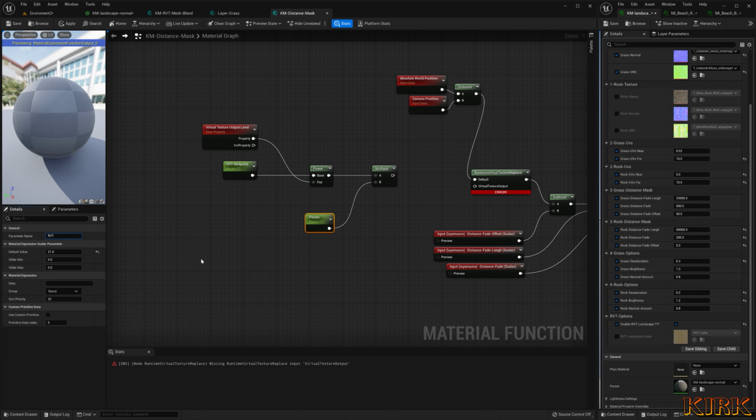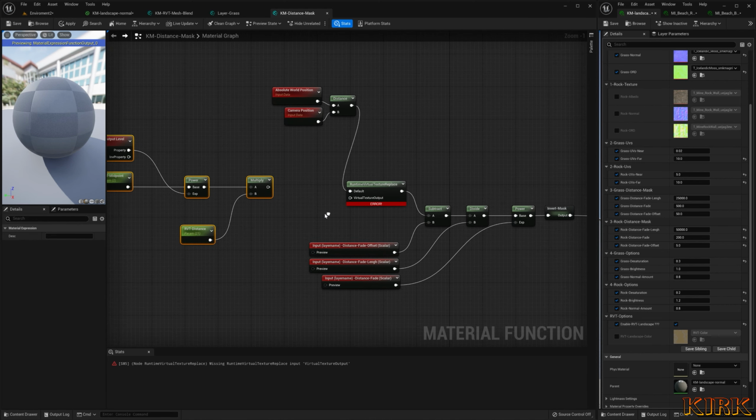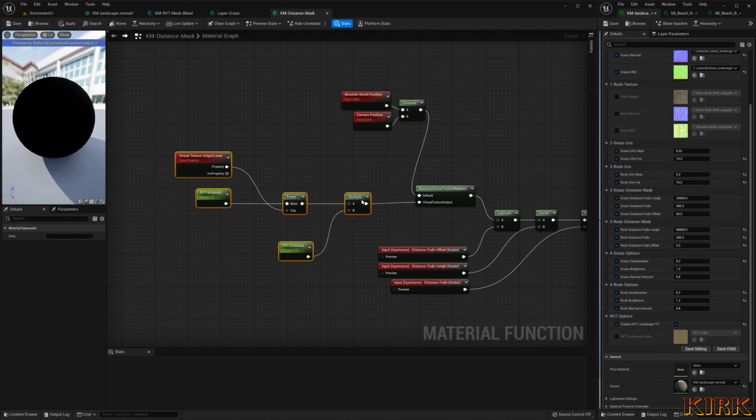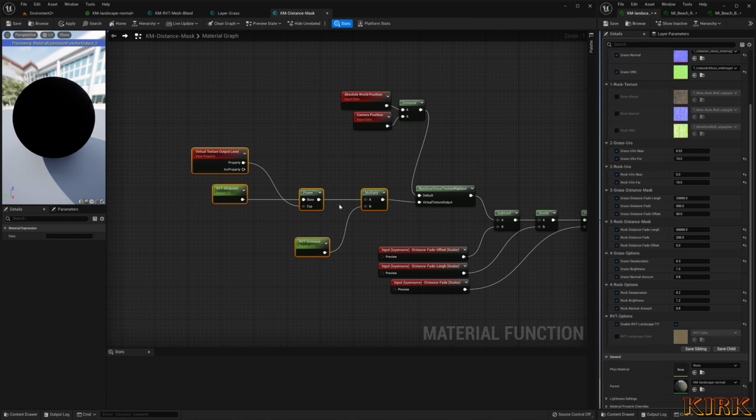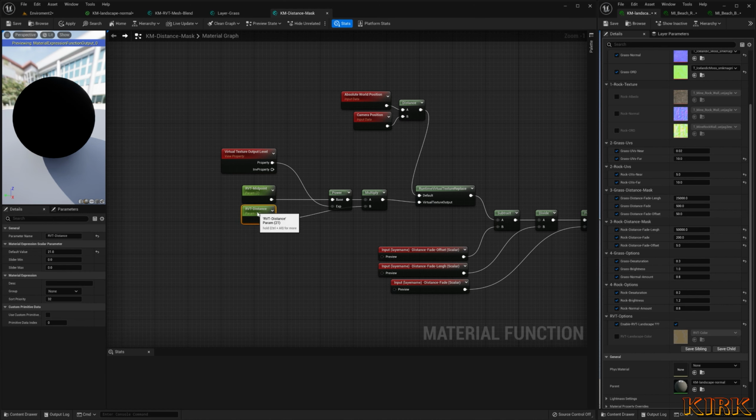So I'm going to put RVT, what should we call this? RVT, yeah, distance. Yeah, we'll call it distance because we're telling it our distance of our landscape, basically. And then we drag our multiply into the virtual texture output of our runtime texture replace node. Let's tidy this up a little bit. I'm going to do this like so.